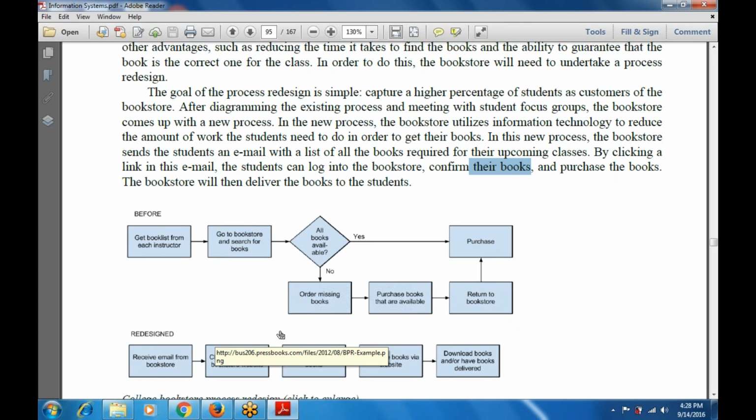So first, get the book list from each instructor, then go to the bookstore and search for the books. If the books are available, which is represented in the diamond box, then purchase. If no, then order the missing books. Purchase the books that are available and then return to the bookstore.